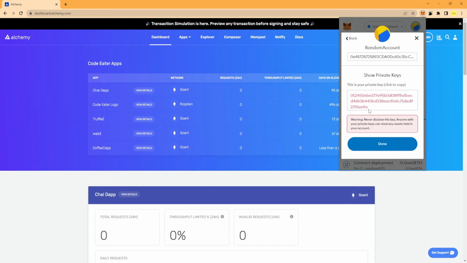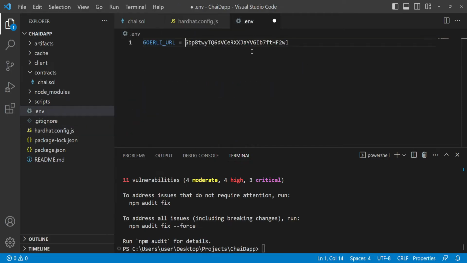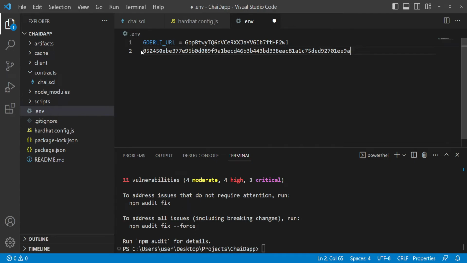I will confirm it. So now this is my private key. Again, this is something which you have to keep private. You do not need to share this because this is something very important. So again, I will paste my private key here. I will go back to the configuration. I will copy this variable, paste this here.